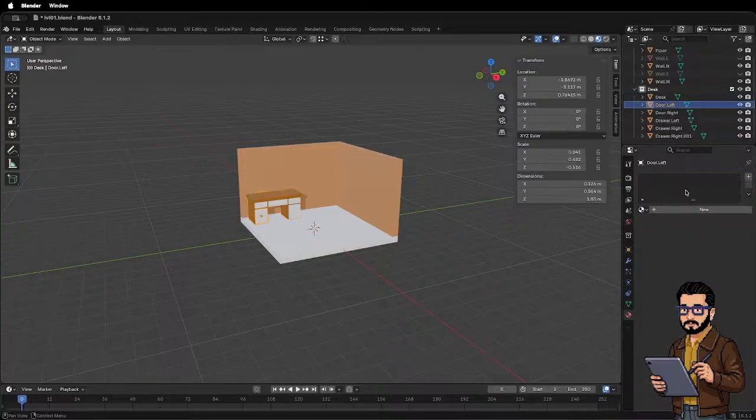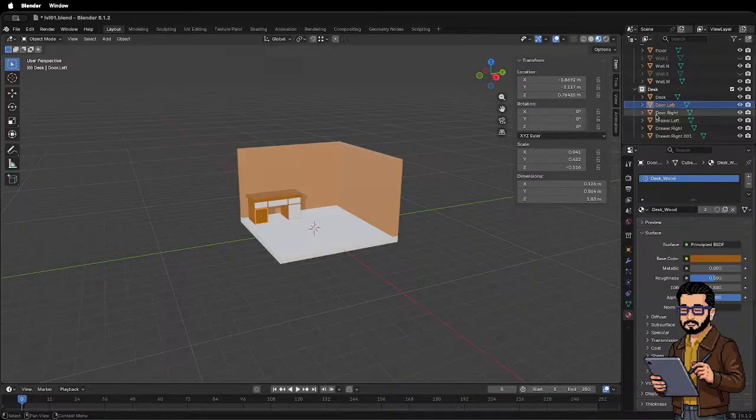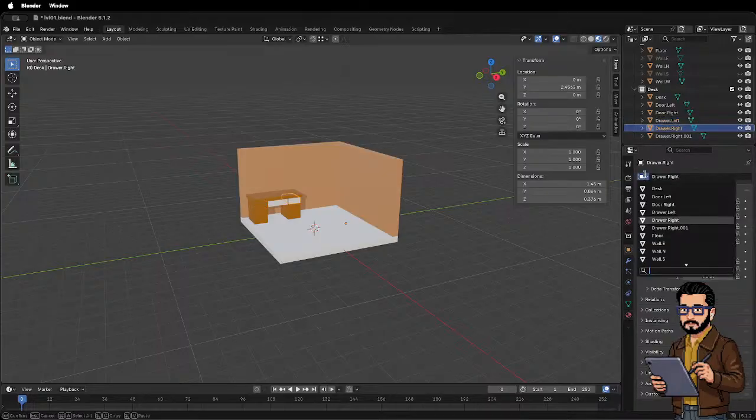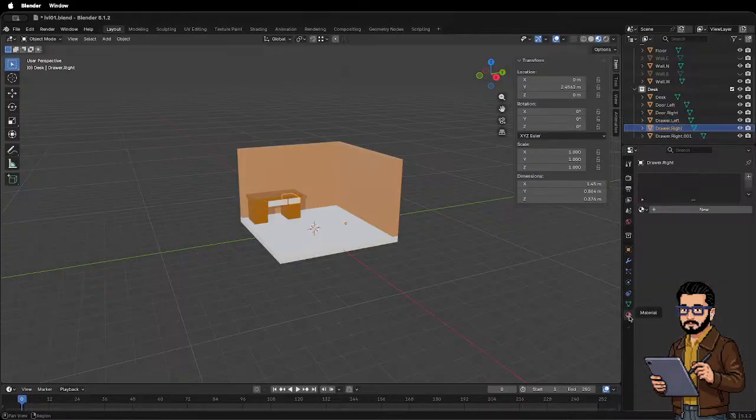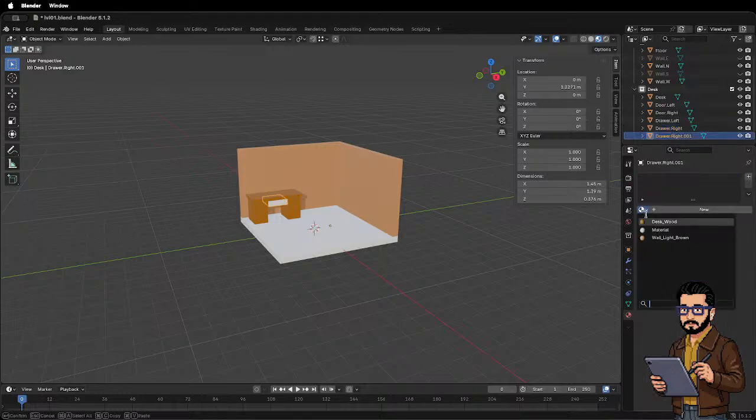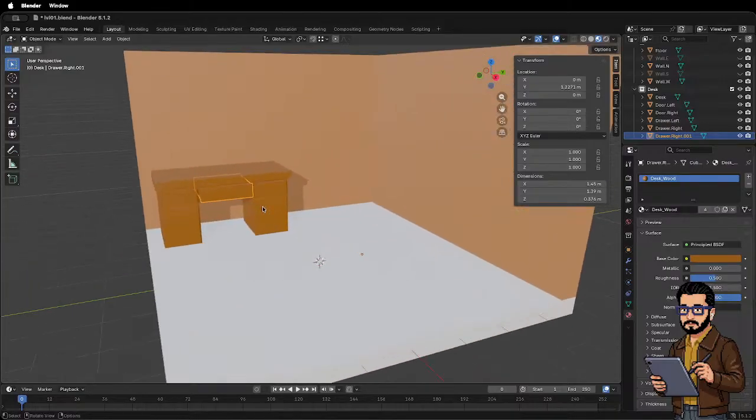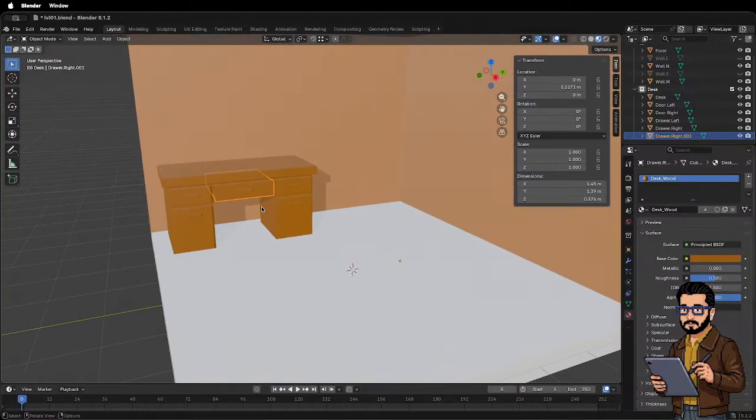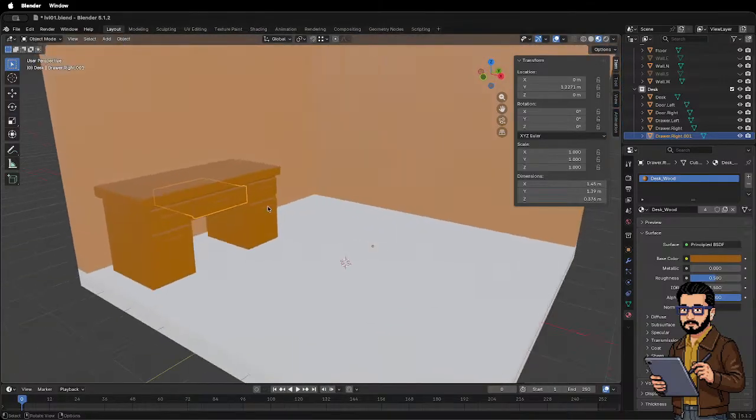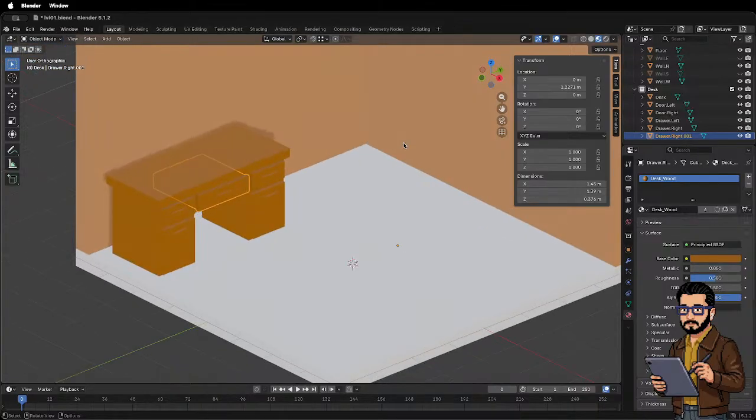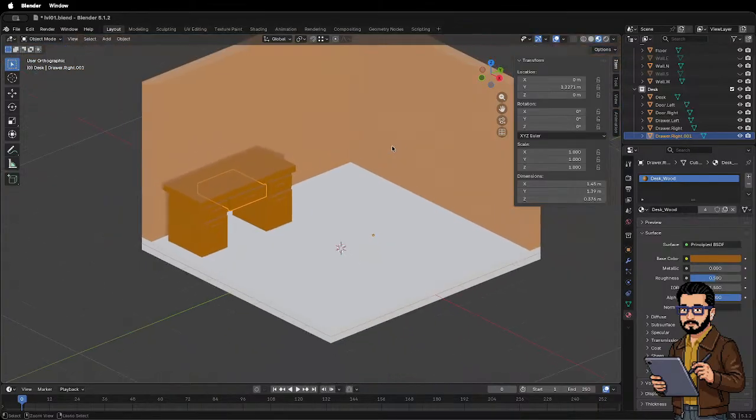That's good. That's good. This wood. Desk. Wood. Okay, you can see that it's getting better.